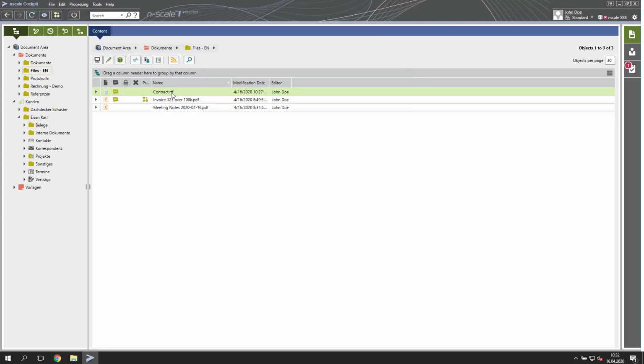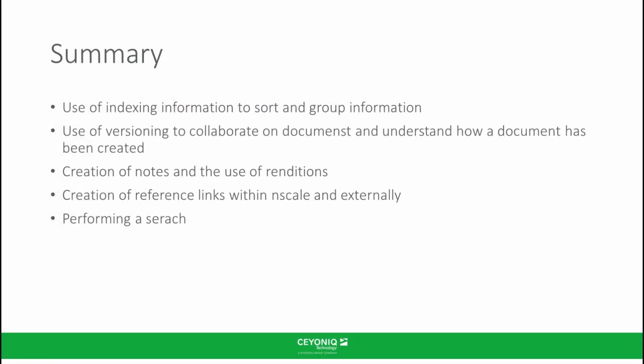This is just a small overview about the capabilities of an nscale system. Obviously, much more is possible. However, in this short overview, I wanted to guide you through some of the key functions of an nscale client. These functions are also available in all the other clients of nscale.